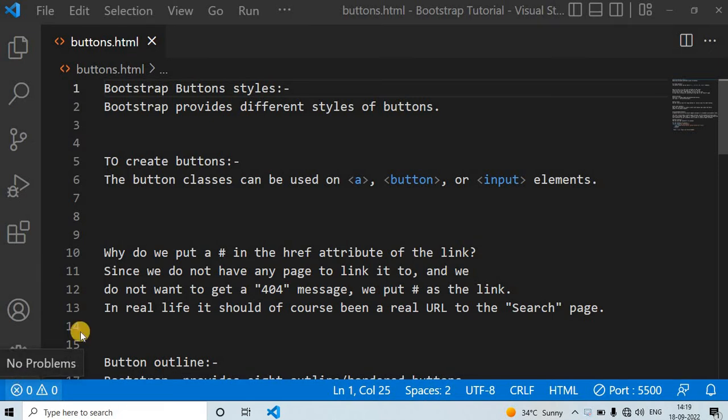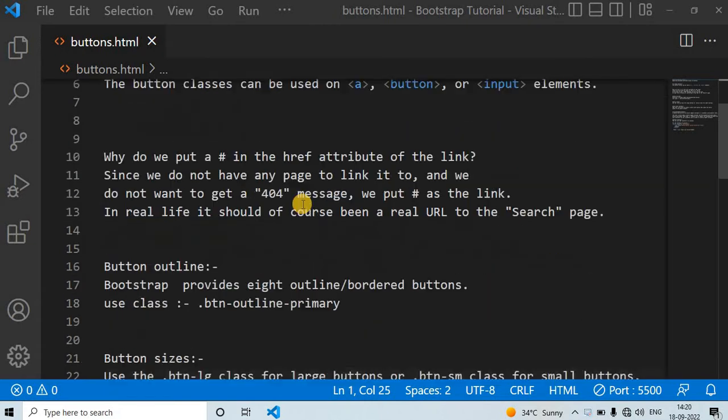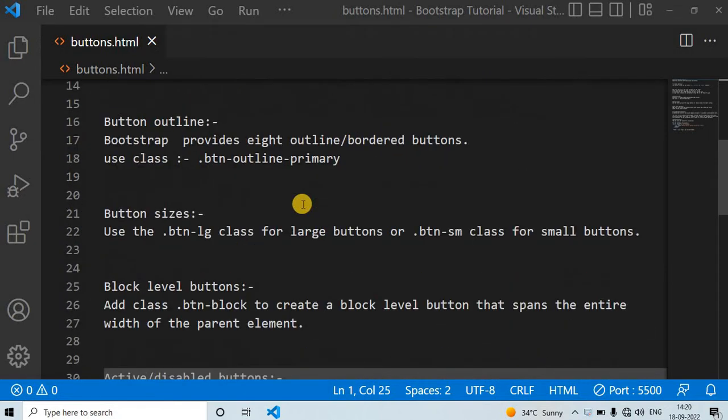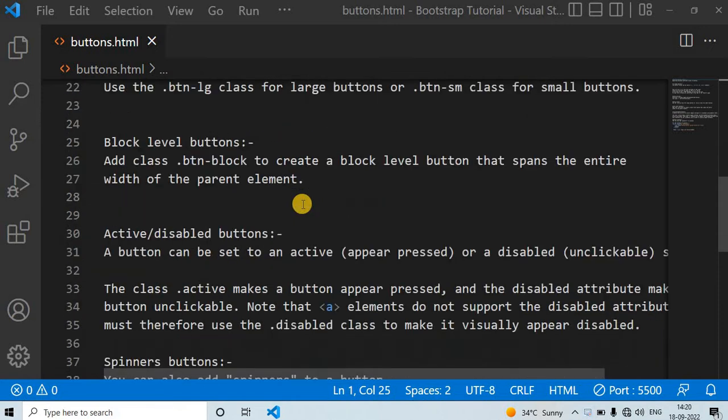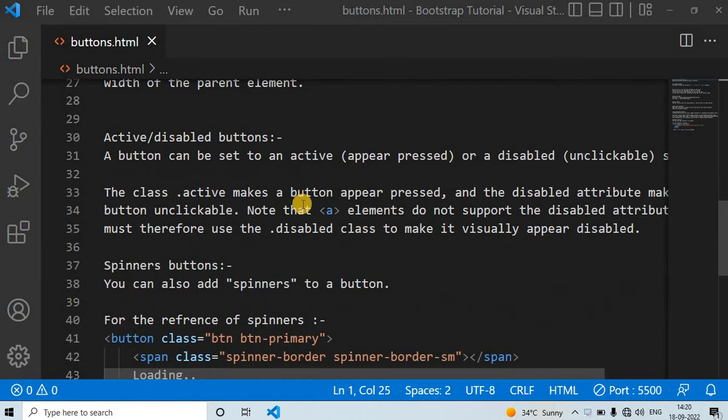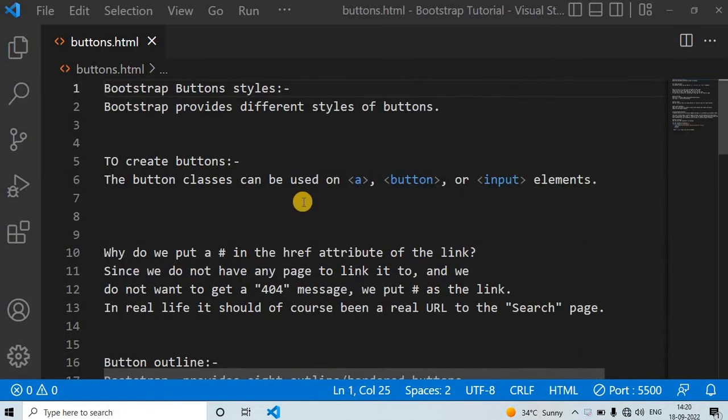Hello guys. In this tutorial 9, we will learn about Bootstrap button styles. We will learn about Bootstrap buttons and types of buttons, how to create buttons, why we put a hashtag in the href attribute of the link, button outlines, button sizes, block level buttons, active or disabled buttons, and spinner buttons. First of all, Bootstrap buttons.